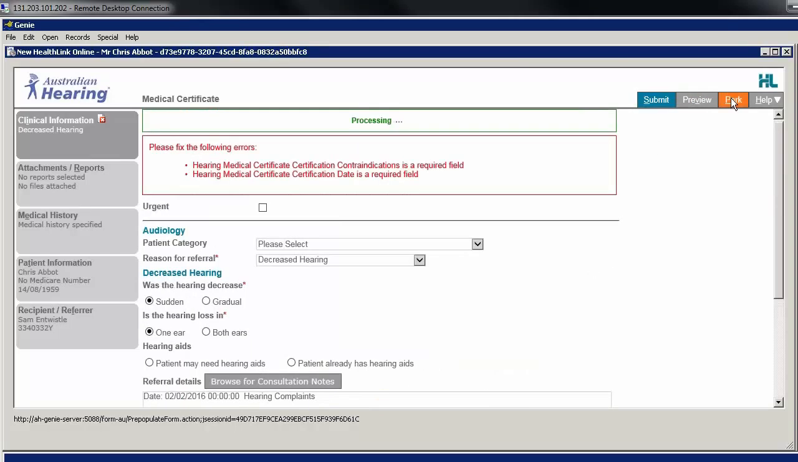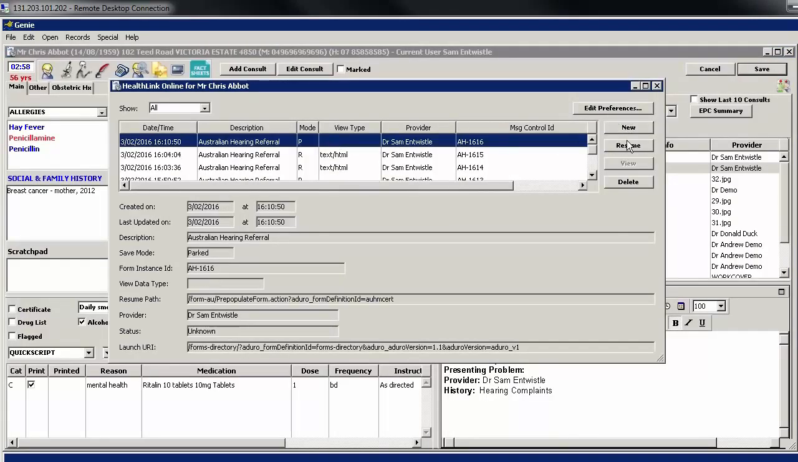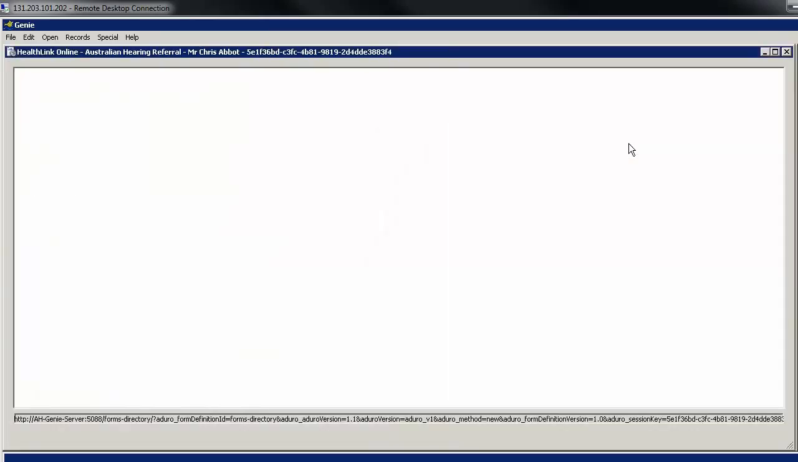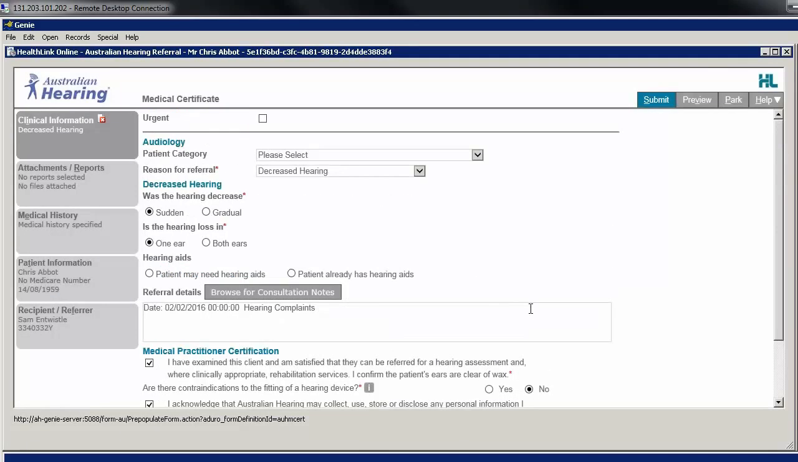If your attention is required elsewhere, you are able to park the form to save your progress to complete later. You can open this parked form again when you are ready within the patient record under the HealthLink Online option. When you are ready to send the form, click Submit.